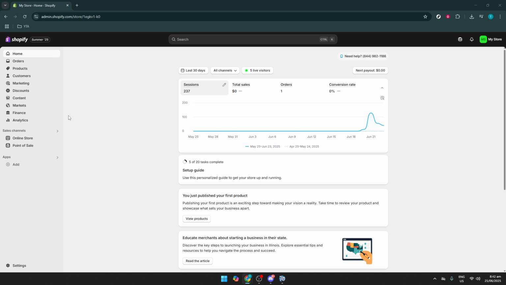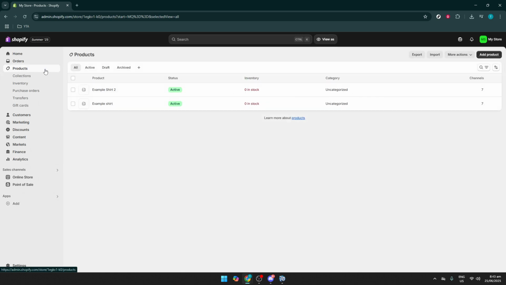If you haven't already, log into your account and navigate to your store's homepage. This is where you'll find all the core functionalities readily available. Once you're on the homepage, look for the Products section. It's typically located in the left-hand navigation menu, so go ahead and click on Products. This will take you to a listing of all the products that you have in your store.